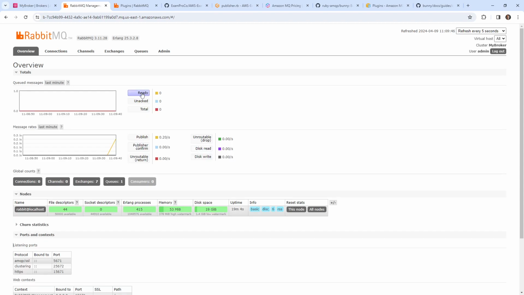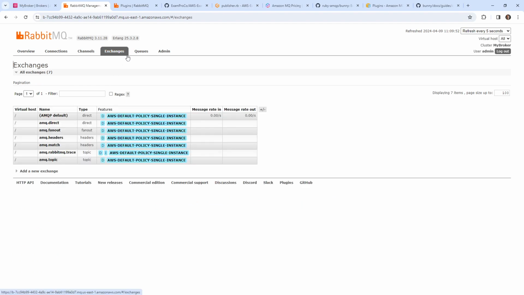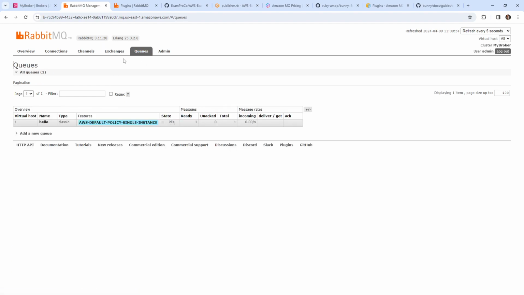Okay, let's go look at RabbitMQ and see if we can see anything. Oh, we are getting something happening here. Excellent. We'll go over to our connections, our channels, our exchanges, our queues. So we can see that we have a queue here called hello, and we have messages ready to deliver.